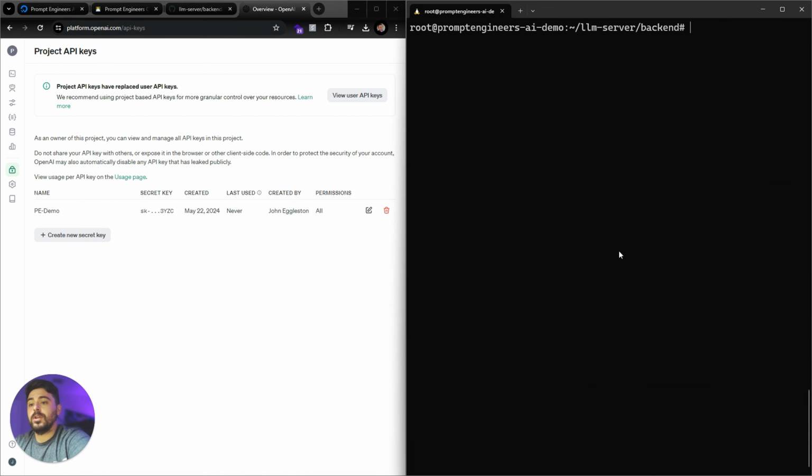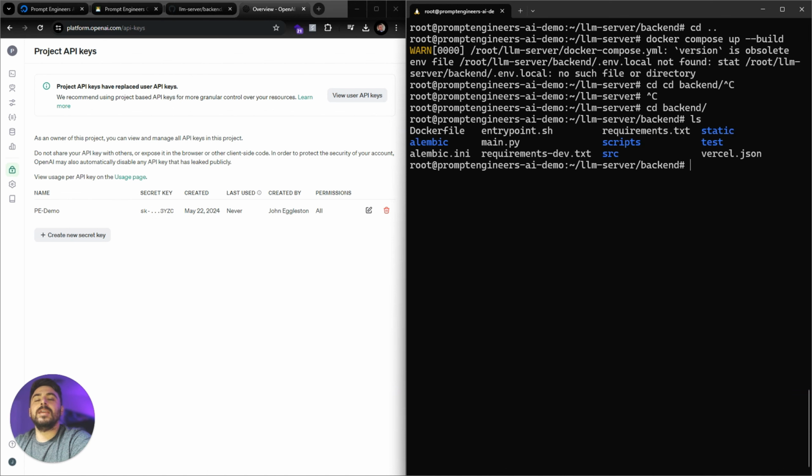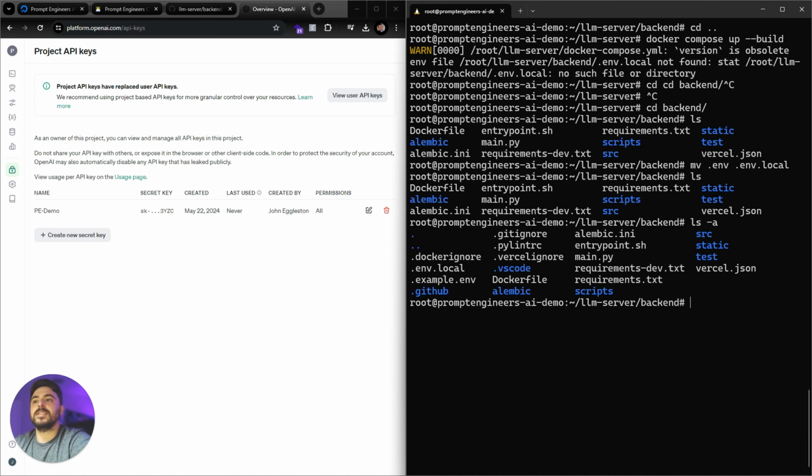So I'm going to clear out the command line, and from the root directory, we are going to run docker compose up. There's no dash in this version, so I'm going to do docker compose up --build. I actually named it .env.local, so I'm going to go back to this. I apologize. We're going to go back into the backend, and we're going to just rename it from .env to .env.local for now. Now I can just double check it by doing an ls -a, and we can see .env.local is correct.